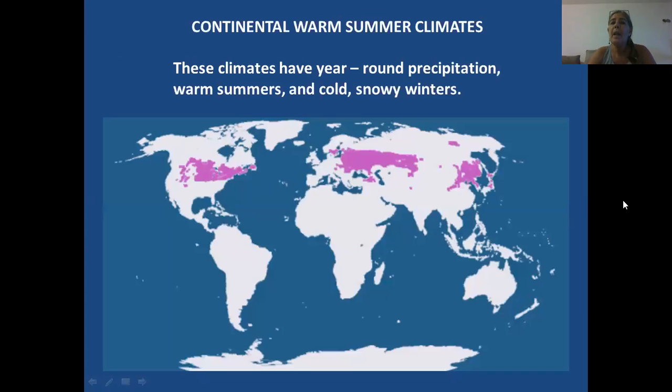Then we have the continental warm summer climates. These climates have year-round precipitation, warm summers, and cold, snowy winters. They are shaded in purple. You can see that they are here in the temperate zones, the northeast and central part of the United States. We have Central Europe and Eastern Europe, and we have the northeastern part of Asia. Continental warm summer climates.